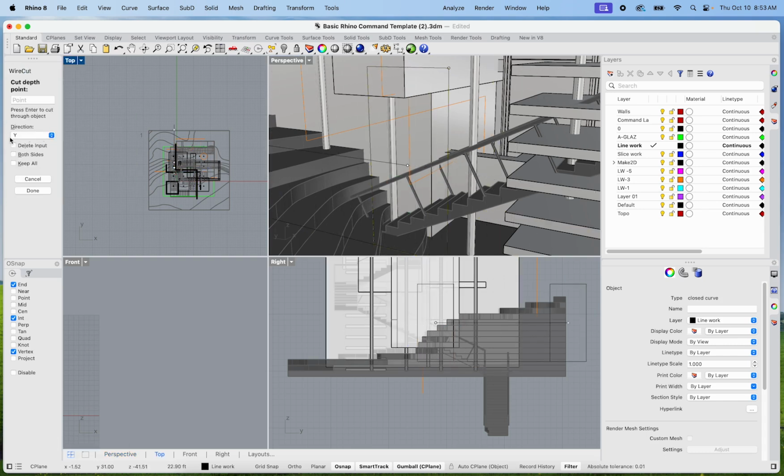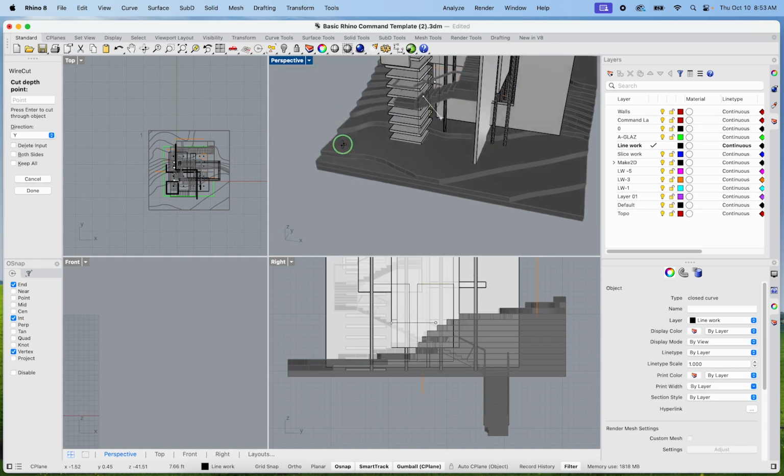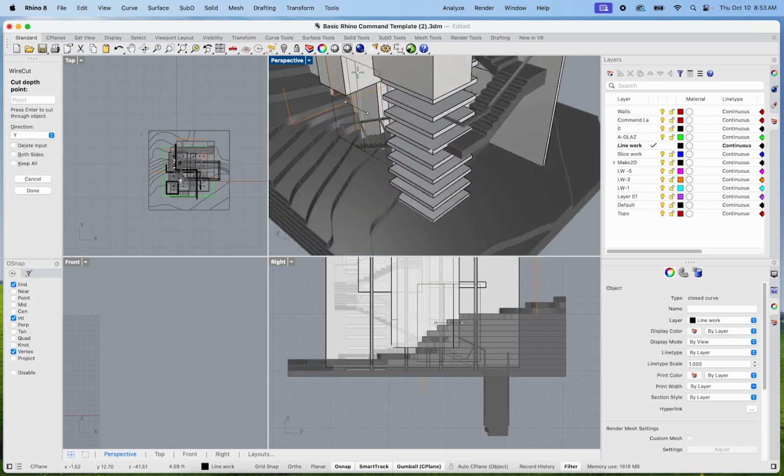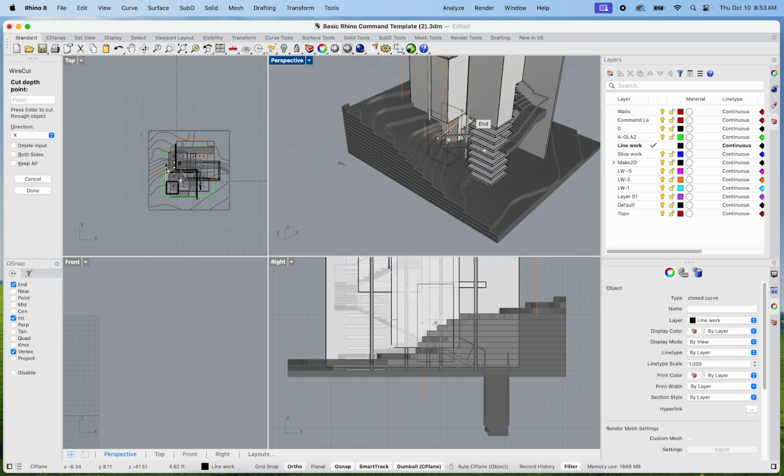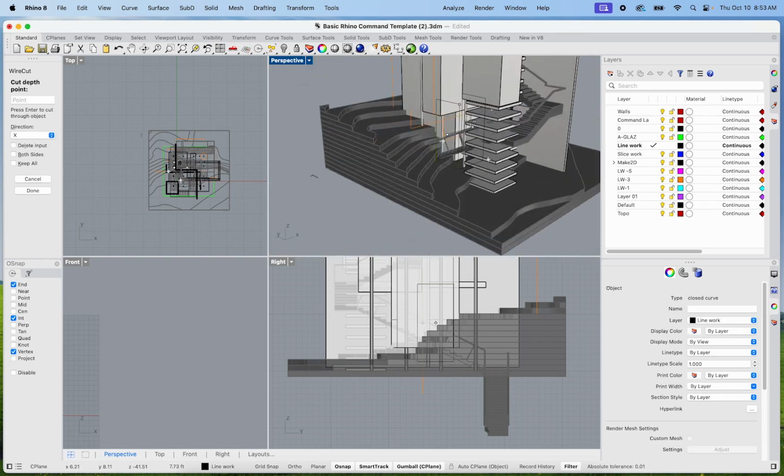Now, something I've noticed is you can actually change the direction of your wire cut, so just be mindful of that. And it does go back all the way to Rhino 7, so that's nice. And as you can see, I'm in the wrong direction, so let's go to X. To be fair, sometimes you don't know which direction you're at, and that's okay too.